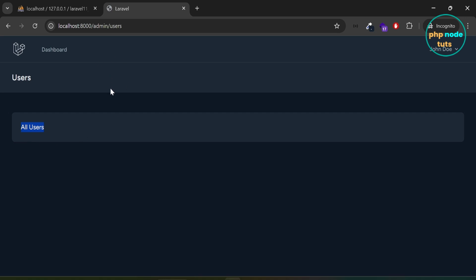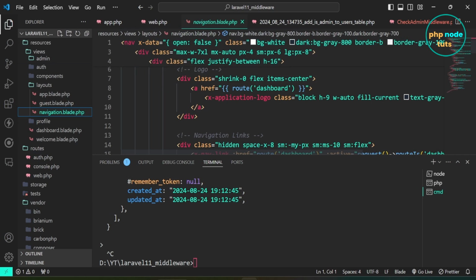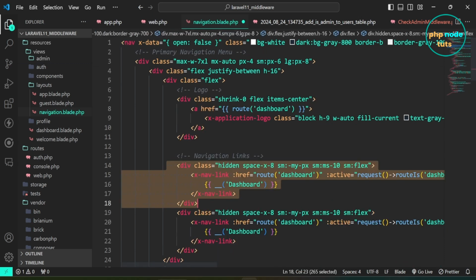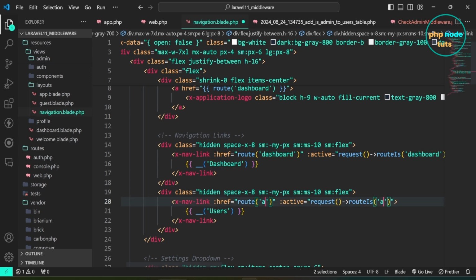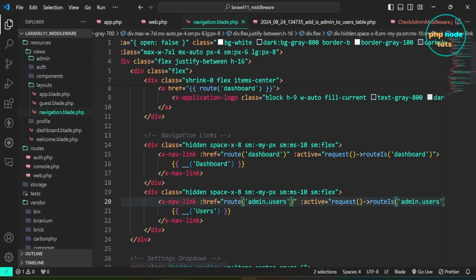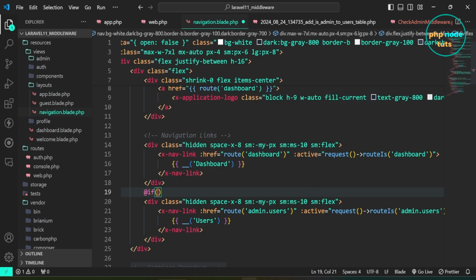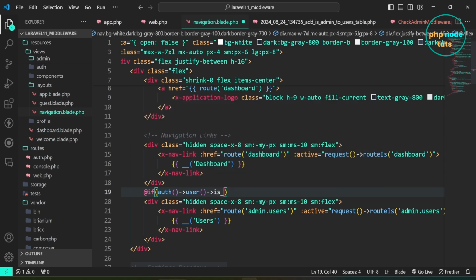Let's add a link to navigate to the users page, but only admins should be able to see it. Open navigation.blade.php file which is inside the layouts folder. Duplicate this div element. Replace dashboard with users. Here, replace dashboard route with admin.users route. Before this link, we check if the currently authenticated user is an admin. If the user is an admin, the users link will be displayed. Otherwise, it will be hidden.